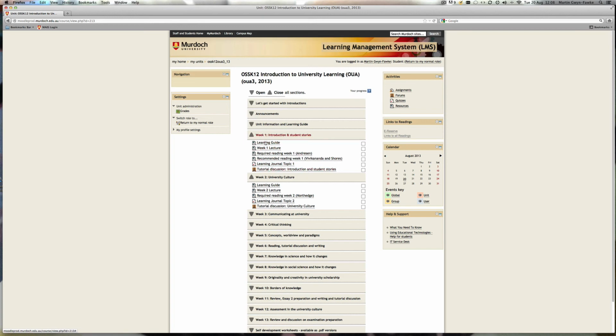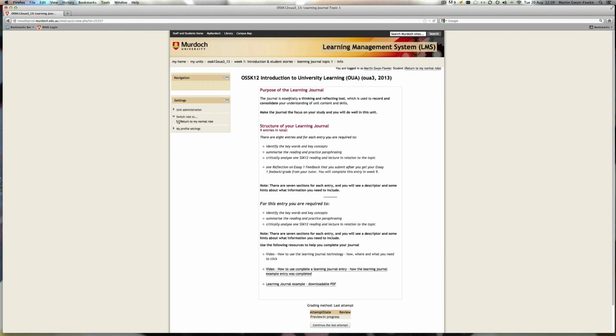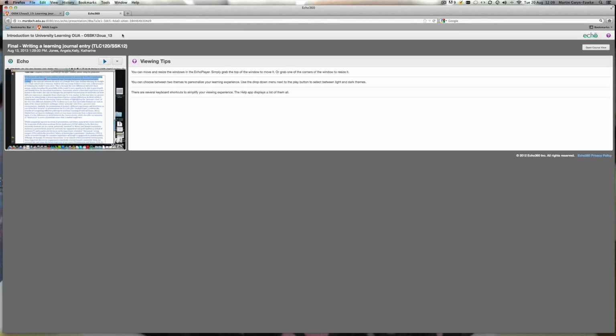It should be very logical. If you work with all the content, the skills, and complete the tasks for that week, it should build very easily and you'll complete easily within the 13-week period. So if you click on the learning journal, you can see there it's actually in the form of an online quiz. So we talk about the purpose of the learning journal, the structure of it. We've even got some videos in here on how to use the technology, how to complete a learning journal entry. Okay, so that also clicks open there, and this should link directly to an Echo recording.